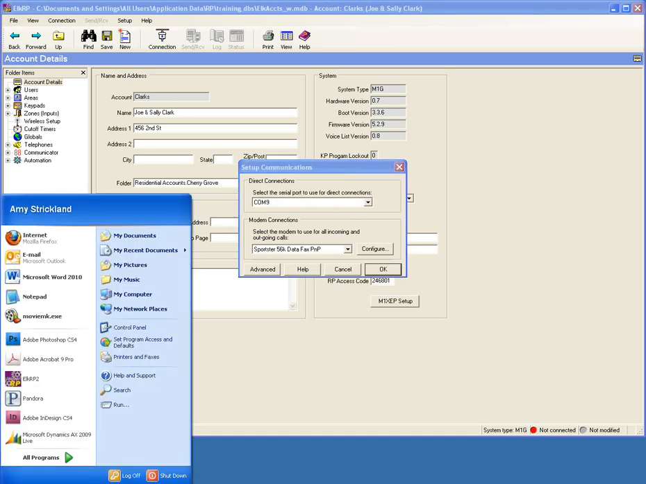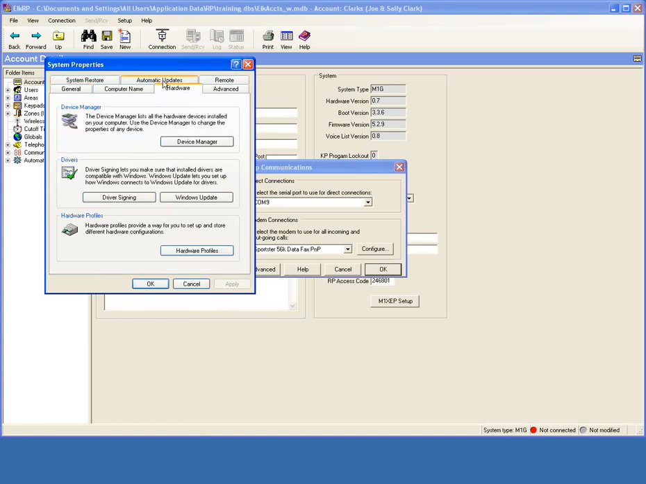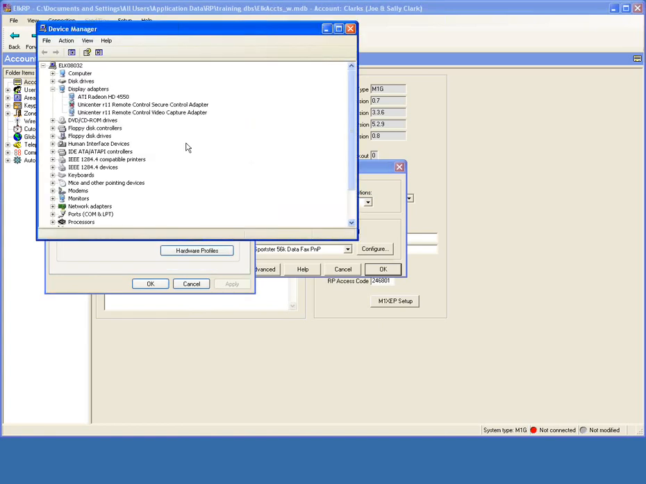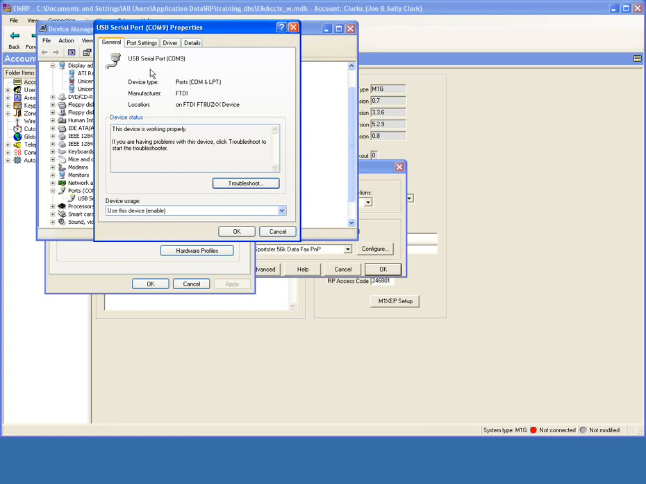I'm going to go into the device manager, and I like to just go to my computer and right click and go to properties. You can also get to the device manager by going to the control panel and clicking the system icon. Then I want to go to the hardware tab and open up my device manager on my computer. Now here under ports, you see I have listed a USB serial port, and it's COM9, so that's where I come up with that number. And I'm going to double click on that and bring up its properties.